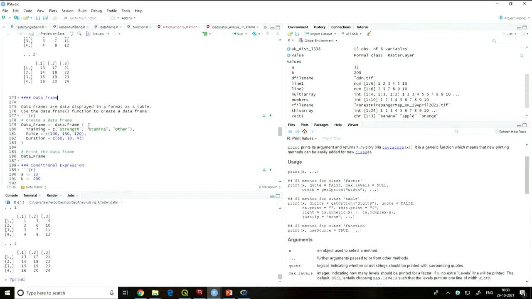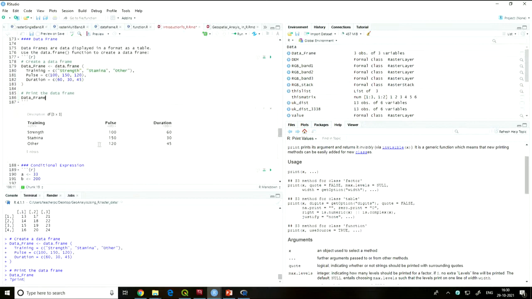Next is data frame. Data frame also is a very important data structure. To store all the data in tabular format, we use data frame. Suppose here I've created one data frame. In this I am creating three columns. First one is training, next is pulse, third one is duration. In each column I have to specify the values for all three rows. If I run this, it will print like this.